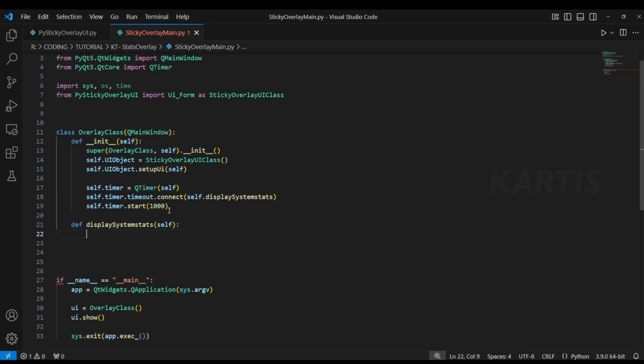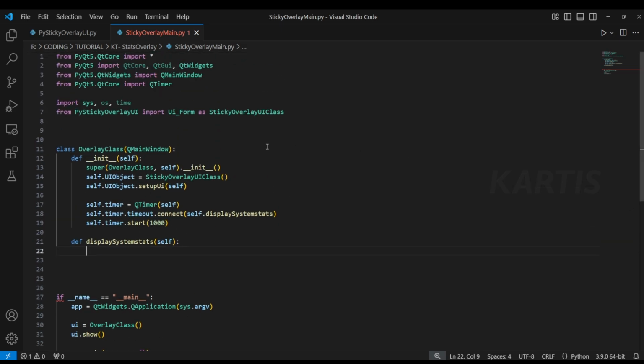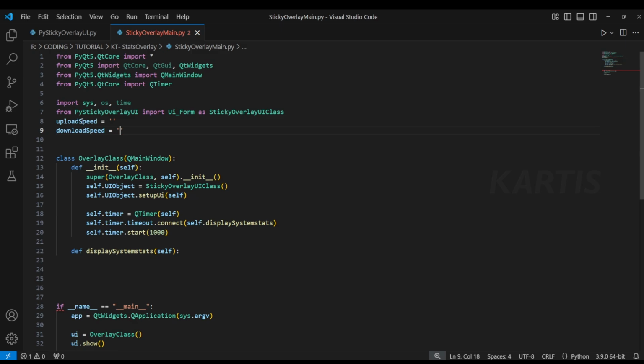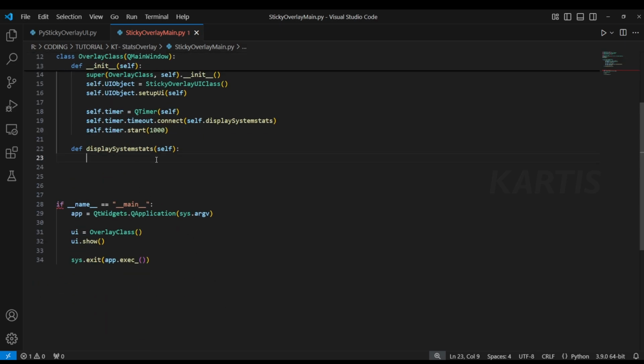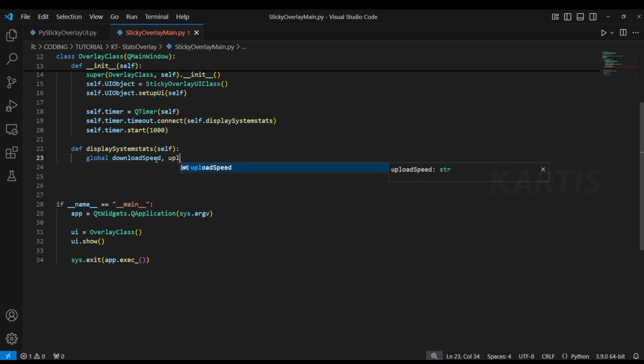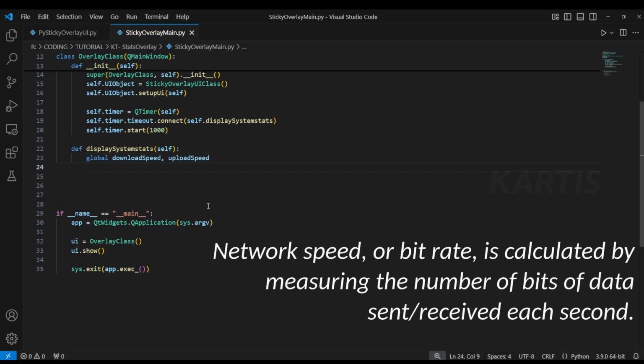We need 2 global variables for that one. Just we'll create upload speed is equal to just an empty string, and also download speed to an empty string. Then we go down here, we call both global variables as download speed comma upload speed. Download speed refers to the incoming packets, and the upload speed refers to the outgoing packets, right?